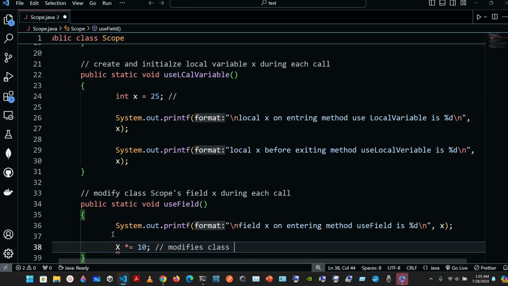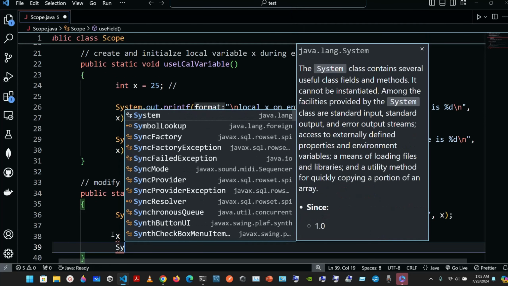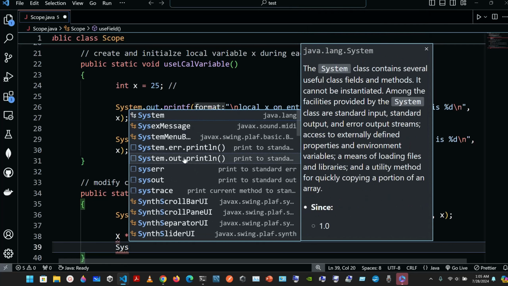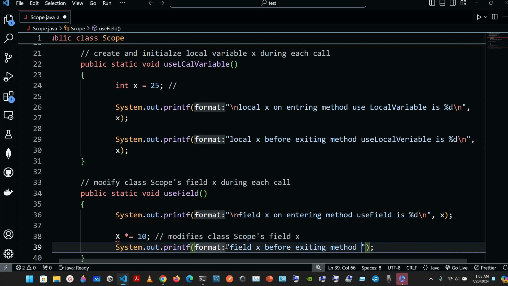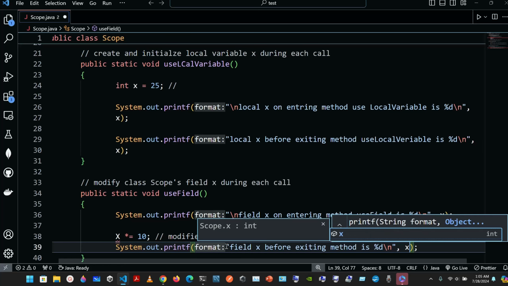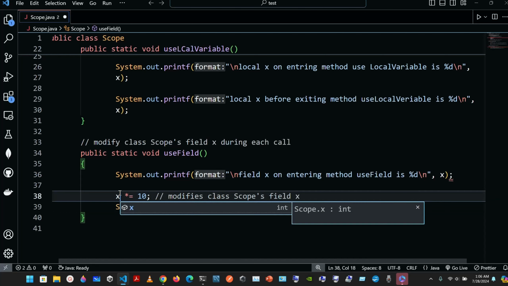Okay, so this modifies class scope's field x, and now we're gonna have the System.out.printf. And now we're gonna have "field x before exiting method useField is %d", to the next line, and the second argument is gonna be just x. So let's save it.